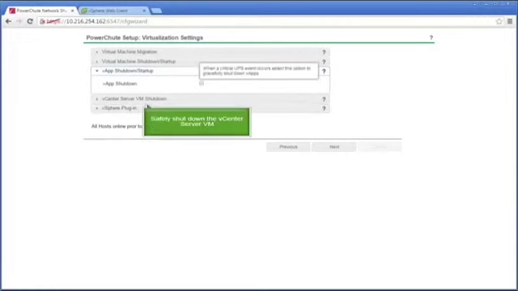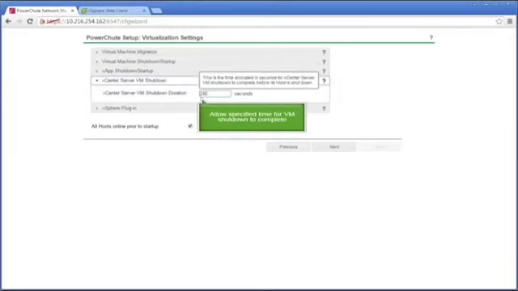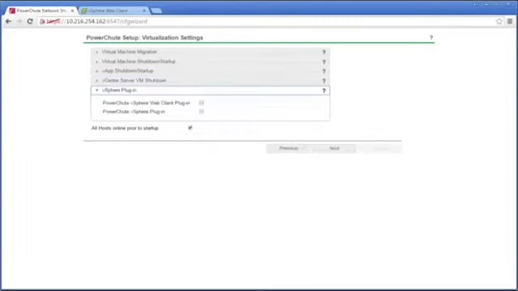PowerChute automatically detects if vCenter Server is running on a VM, and if so, then this option is automatically enabled. The vCenter Server VM will be shut down after all other VMs. The default duration of 4 minutes can be changed based on the customer's environment.